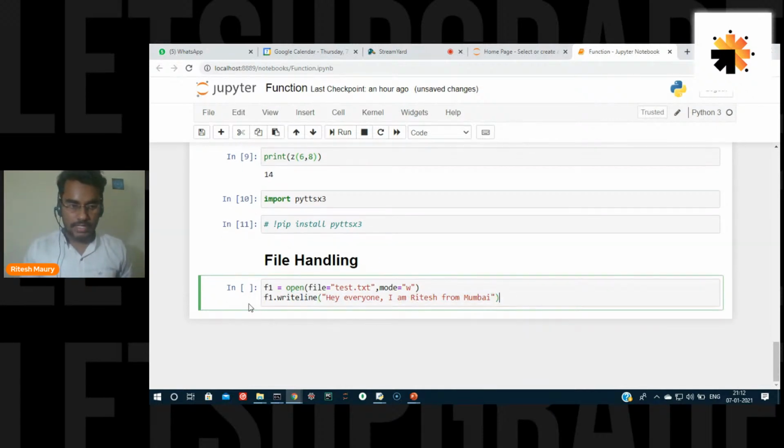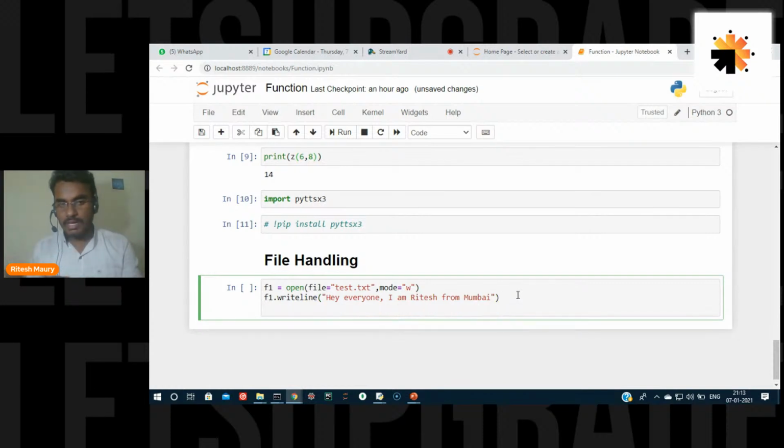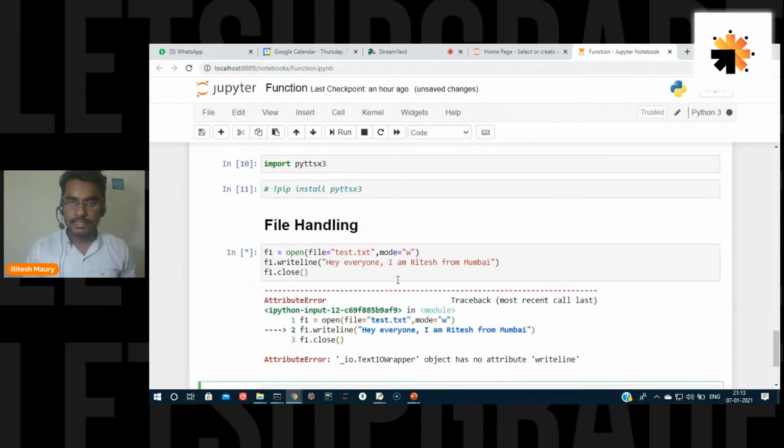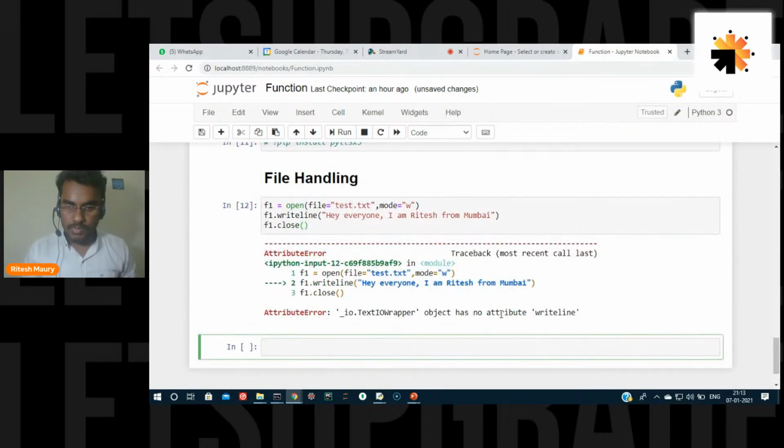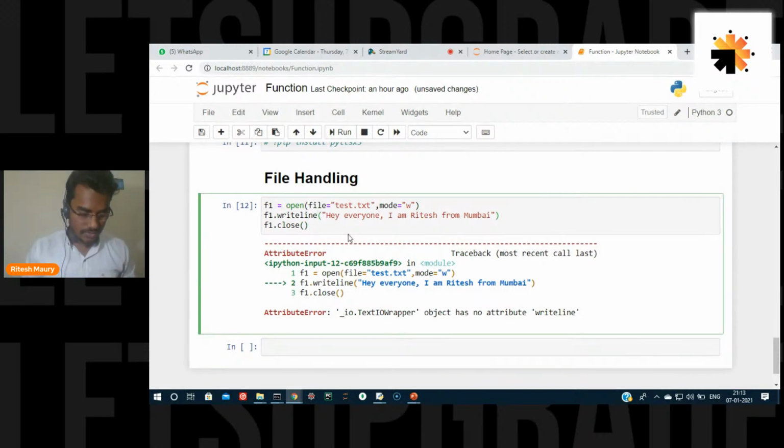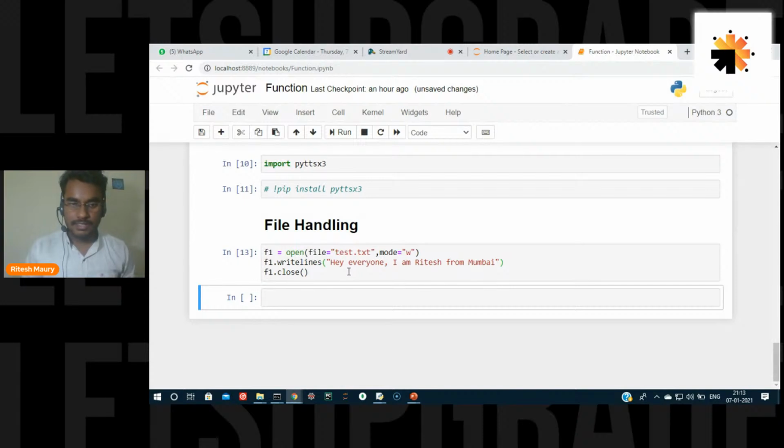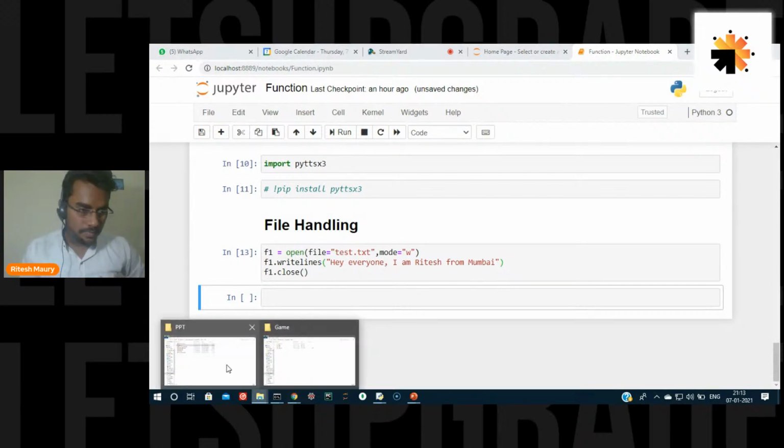I want to write one more statement here, but I will do it later, that will be append to this file. And f1.close. If you run it here, what's the problem? writeline, no, it should be writelines. Yes, writelines. So look at your directory.